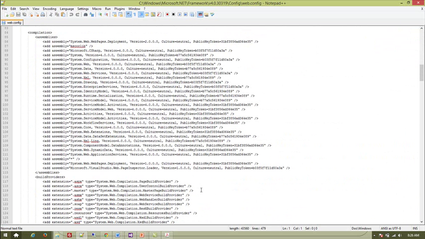Notice that these are actually being referred to through the compilation tag and the assemblies tag, the child element. Because of this reference in the root web config file, these assemblies do not need to be referenced in the references folder. You can actually add or delete assemblies that are referenced from this list. Although the assemblies might be referenced, you must still import the namespaces of these assemblies into your pages.